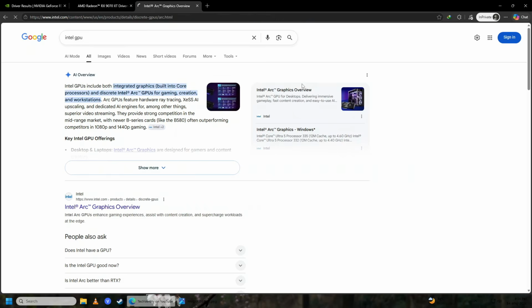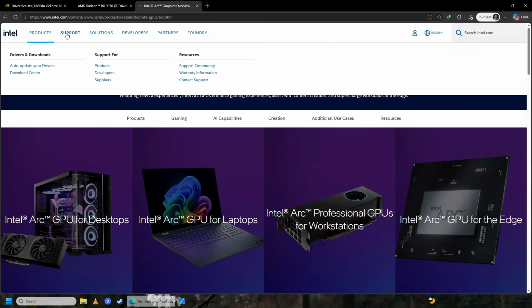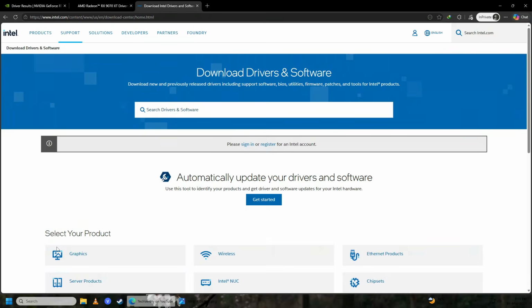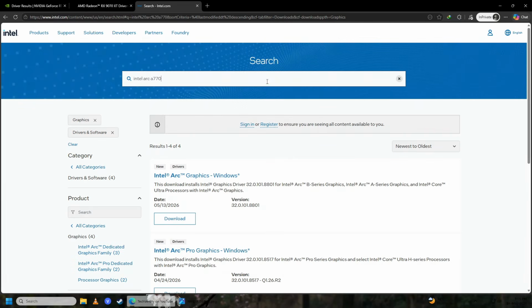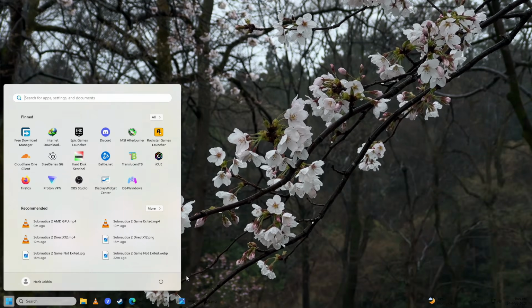Now onto Intel, go into intel.com, click onto support, download center. You're going to click onto graphics, search for a graphics card here. And then you're going to download the latest Intel drivers on your computer. After that, now what you're going to do is restart your computer.